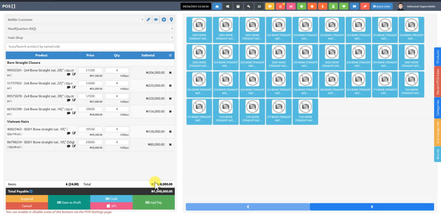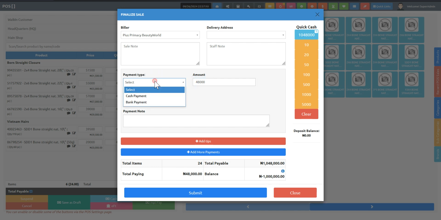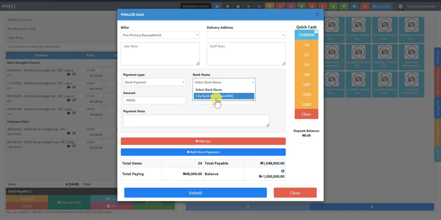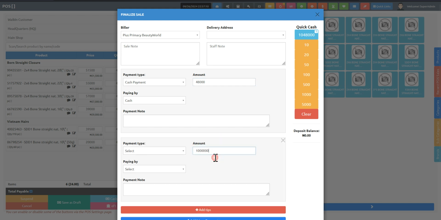But if the customer is paying with more than one payment method, maybe cash and bank, then you can click here. Let's say in this case the customer is paying 8,000 through cash. So you select cash payment and select paying by cash. Then you can add more payment.